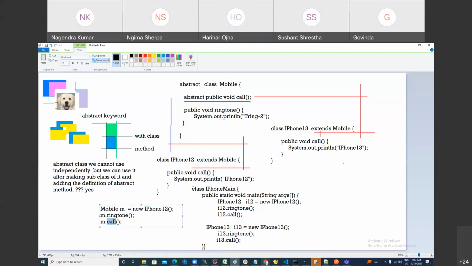When you want to call the method, on the left side you will see only the method declaration, whether the method is there or not. Not interested in the definition. Am I right? If we call dot call, is it coming from iPhone 12 or iPhone 13? I told you already, definition will always come from iPhone 12. Go to the iPhone 12: hey, do you have call? iPhone 12 is saying, yeah, I have the call method. Done.